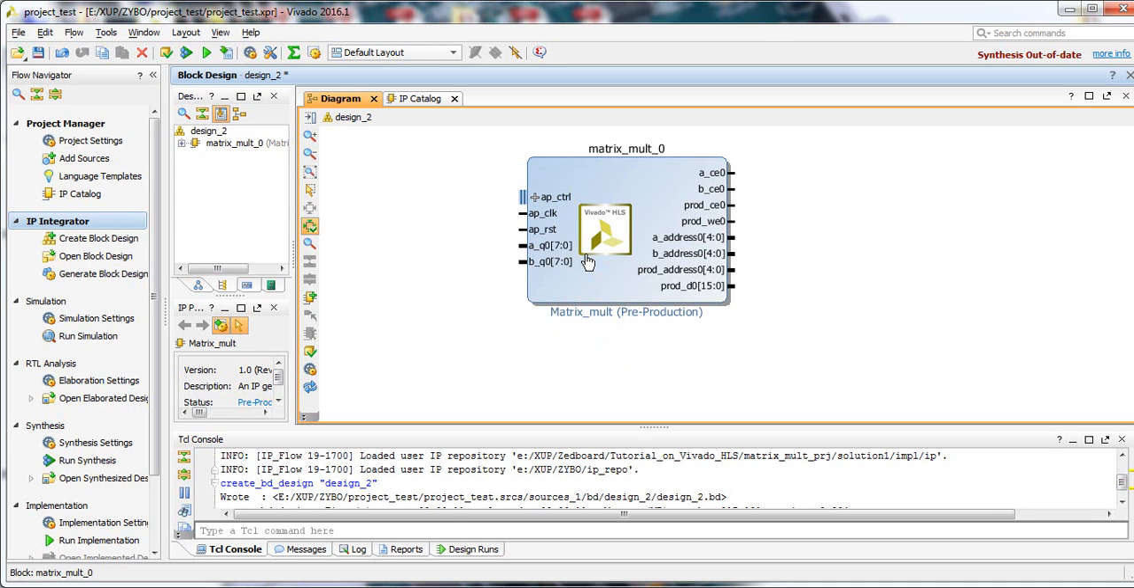This is the overall tutorial series for this session. So we have almost created the matrix multiplier. So guys, thank you for watching. We will do the remaining part, how to interface this matrix multiplier with Zynq PS and implement it on Zedboard, in another session.